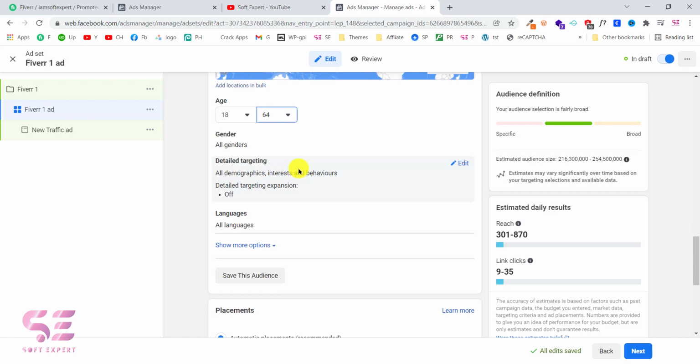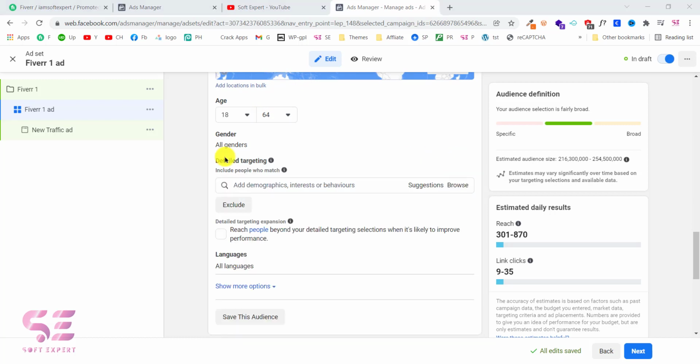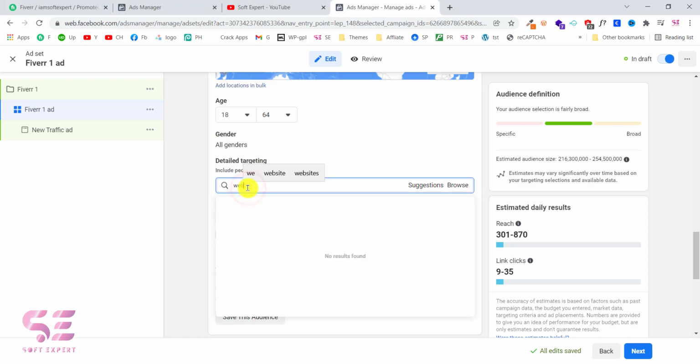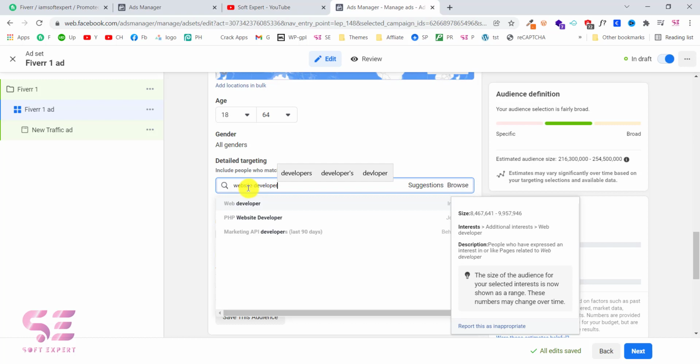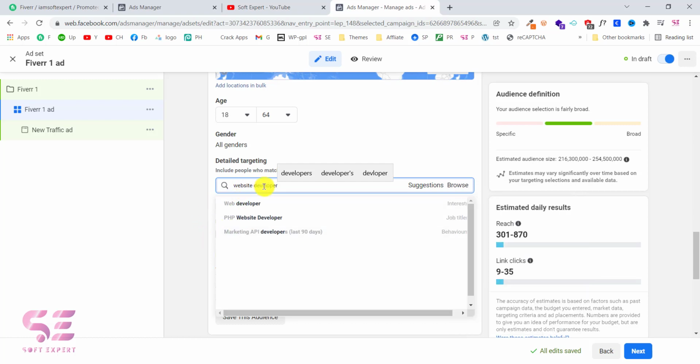This is the detailed targeting. If you edit this, the detailed targeting is the important part of this video because people are normally making mistakes here. For example, you are delivering websites, then what people do is they search for website developer, or they search for PHP website developer, web developer, and so on. This is not the correct way because you are targeting people like freelancers, and we should not do this. Instead, we will have to target companies, businesses, and so on. So I hope you get my point here.